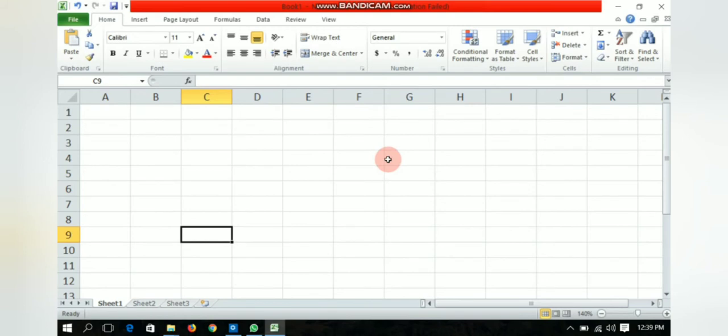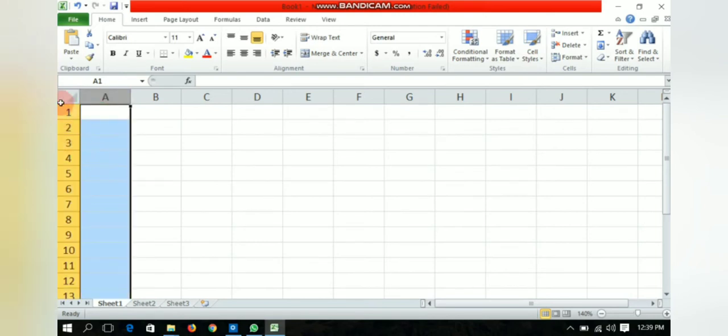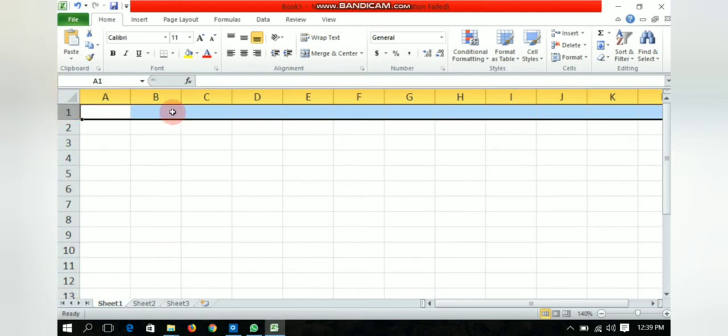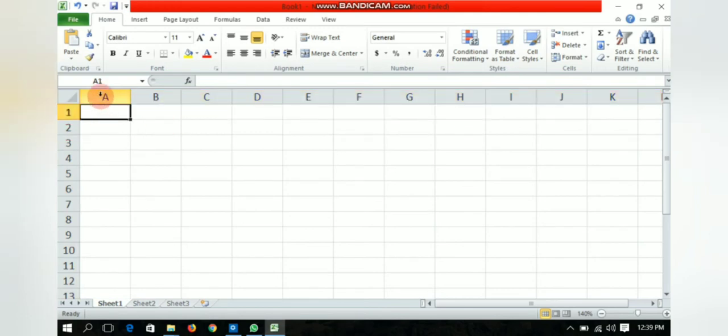For example, here A1, where A denotes the column and 1 denotes the row. With references, you can use the data from different parts of the worksheet or different sheets of the workbook. Basically, there are 3 types of cell references. First one, relative references, absolute references, and mixed references.